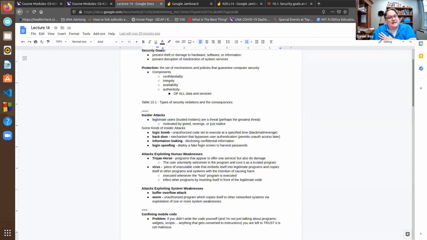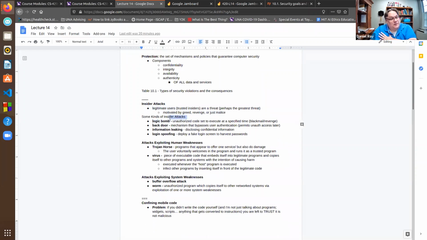So the kinds of attacks they might do are logic bombs, where an unauthorized piece of code is set to execute at a specific time. They could do that because they're interested in blackmail or revenge against your company or organization.